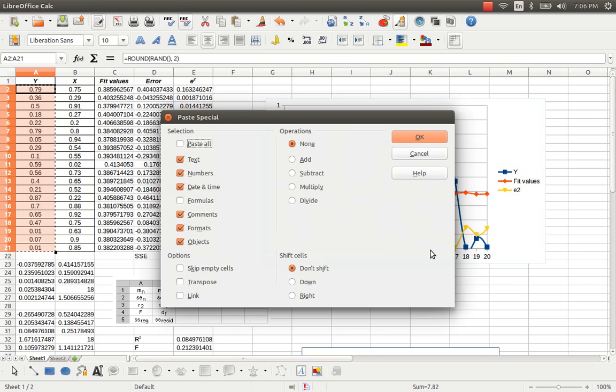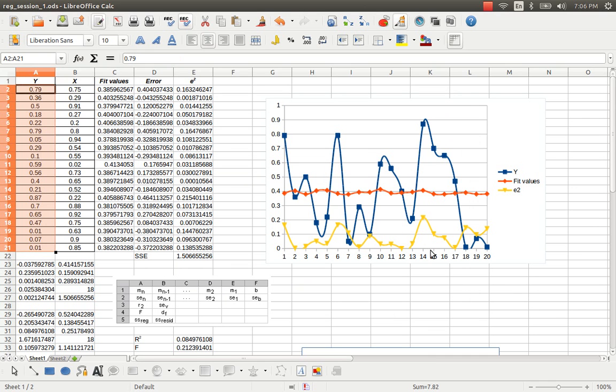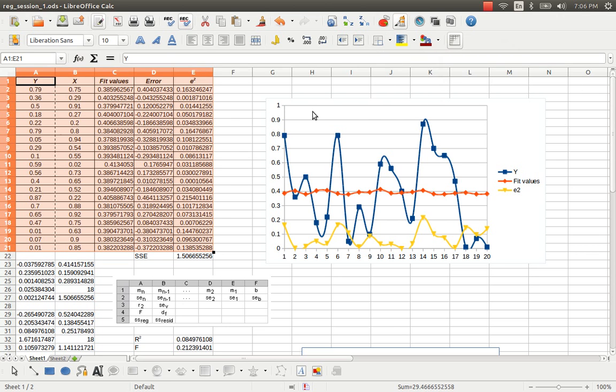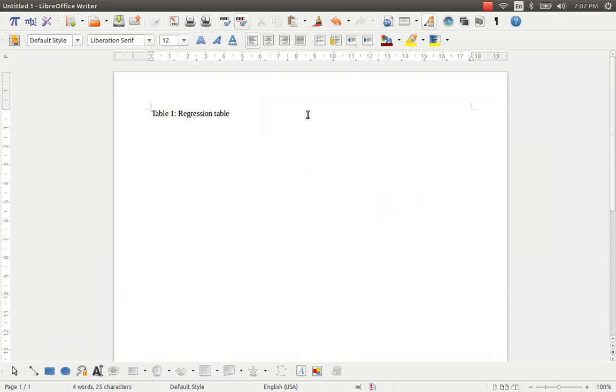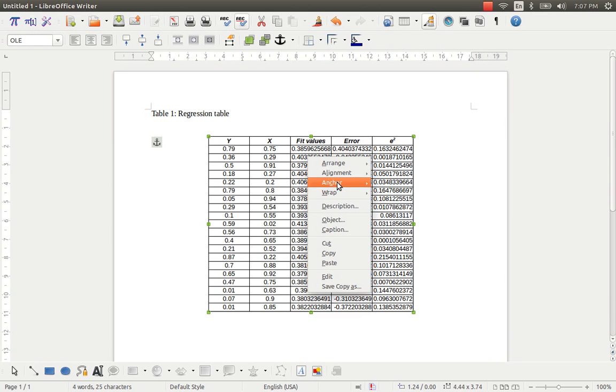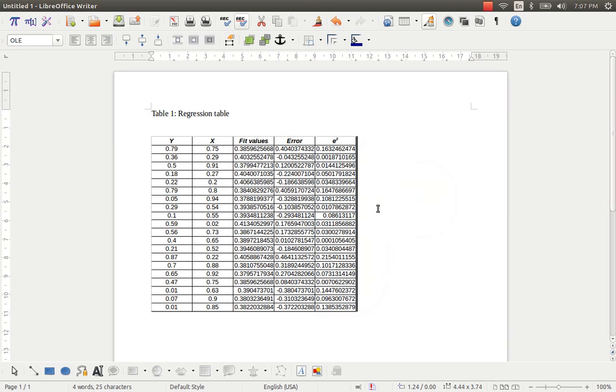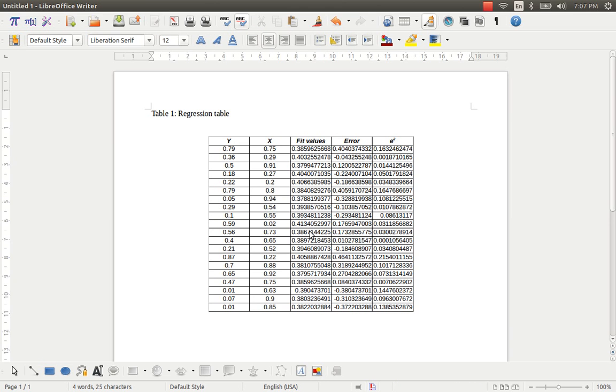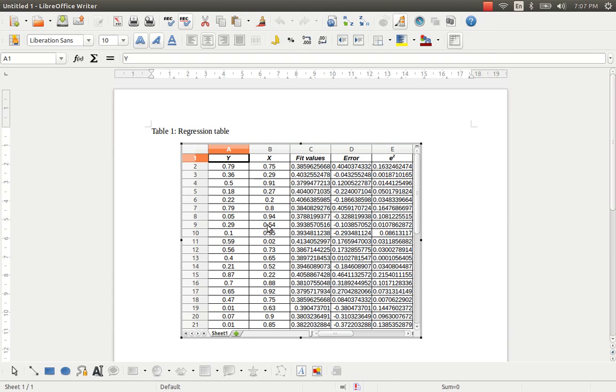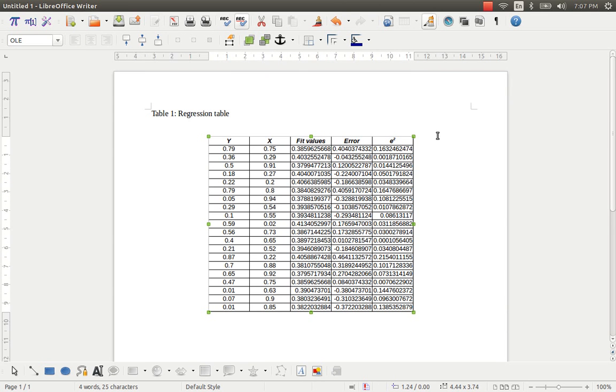So I format these values, copy this table, paste it here and anchor it, and you are going to have that table in. If you double click anywhere in the table, you will have the spreadsheet here. You can just edit the values. That is the advantage of using LibreOffice Calc together with LibreOffice Writer.